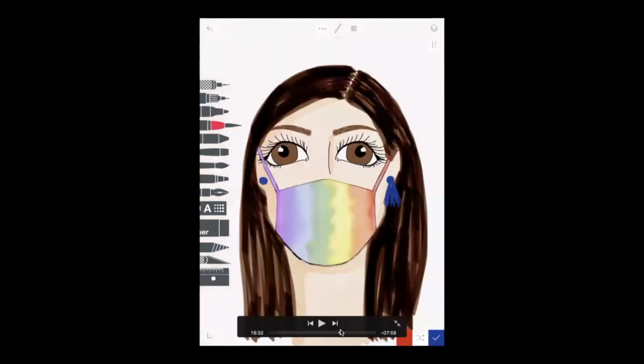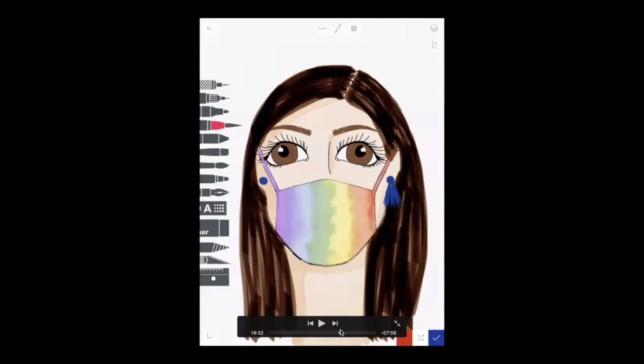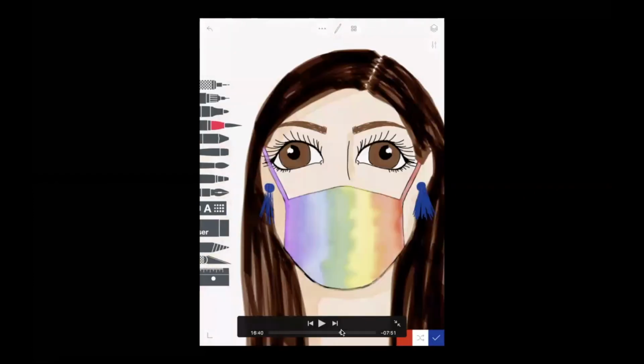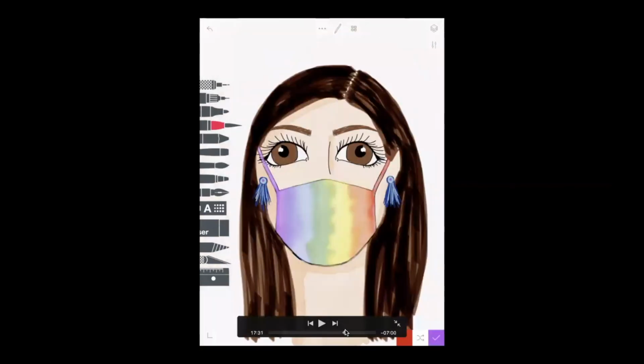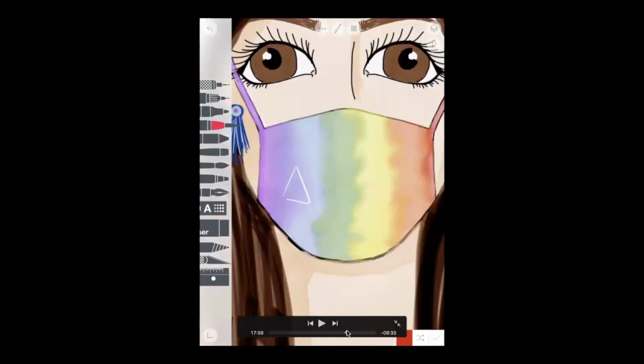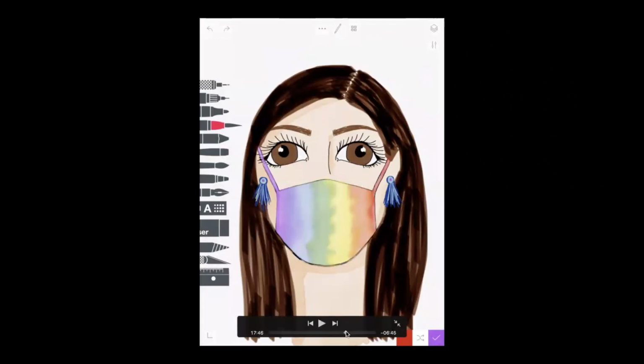So then, now I already have value, I have texture in my hair, I have a line with my eyelashes and even the line on my nose, and I'm drawing tasseled earrings. I could have always done shapes. That would have been good too for my earrings. I was trying to incorporate all the elements. So I did color on my mask.